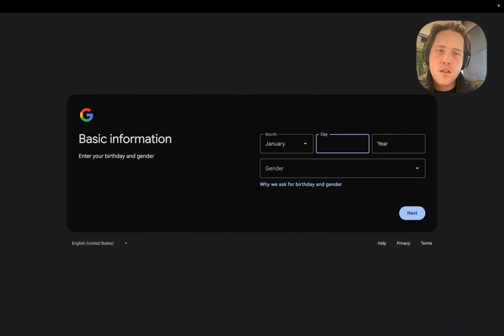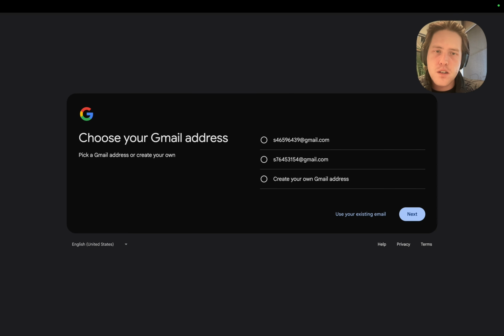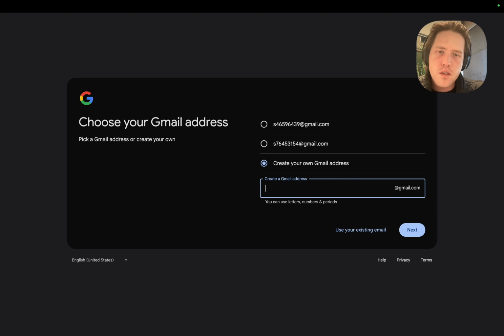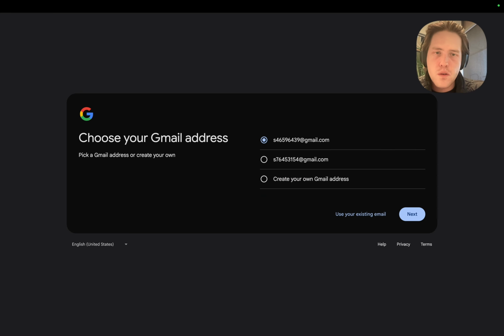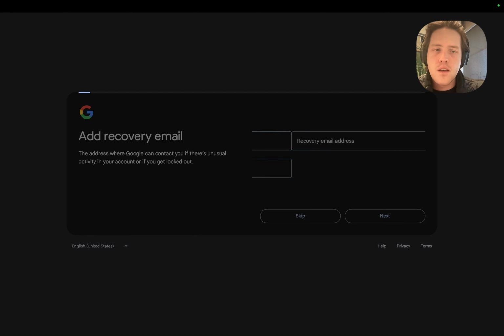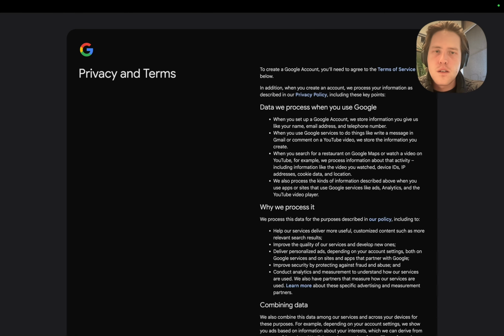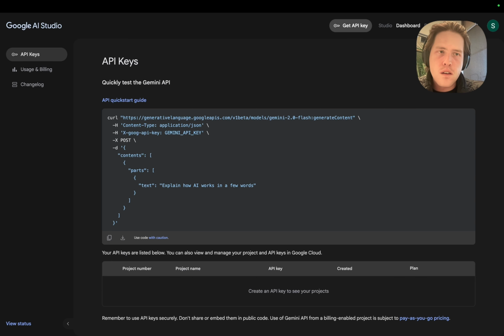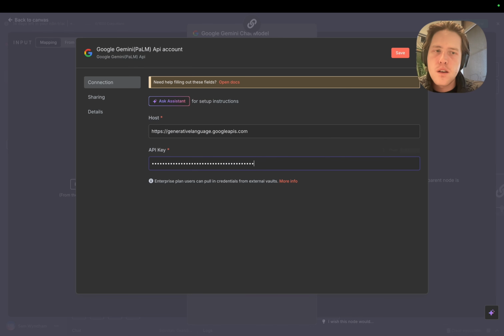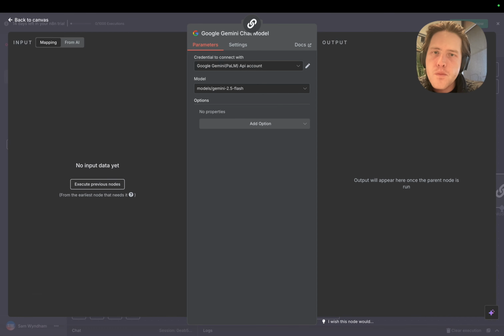It's January 1st, 2000. I'll just say 2000. Male, of course. No custom gender here. Blah, blah, blah. Create your own Gmail address. Sam N8N. No. Okay, well, we'll just go with this one then. Test. And then create an API key. API key. Save. Let's see what we get.